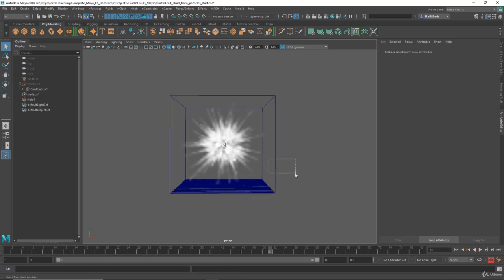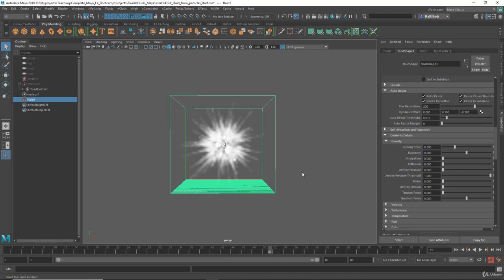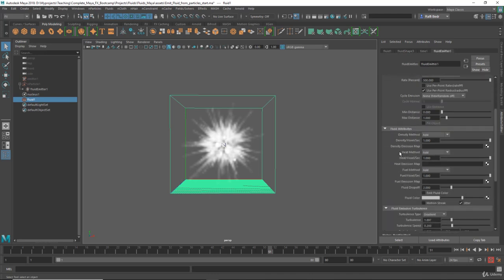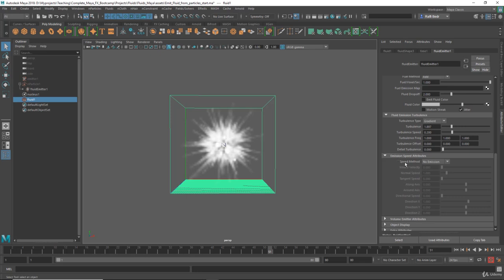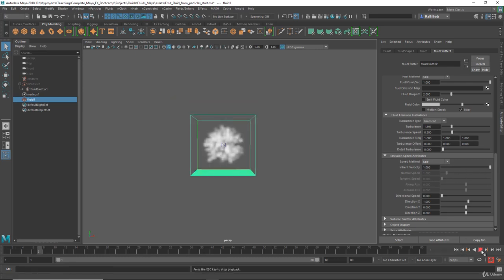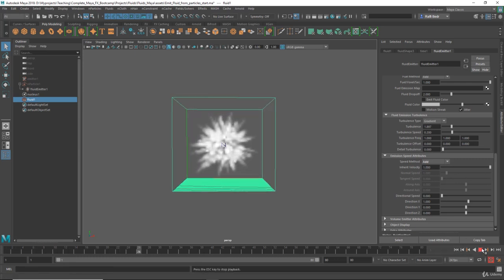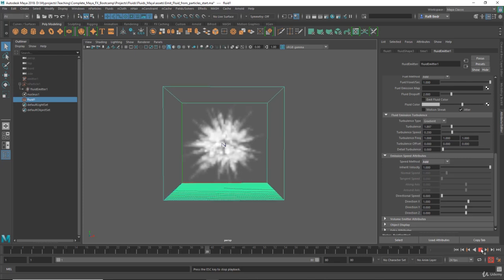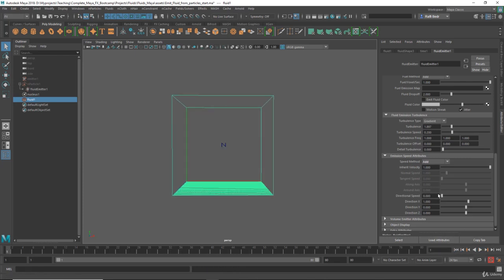So we can do another step to fix that. Let's go to fluid emitter and let's scroll down. You'll notice here I have the speed method, so let's set that to add. And now I need to increase the inherit velocity to 1. So now the smoke will inherit the velocity of the particles, as you see. You can set it to 0.5 for a better effect, okay?